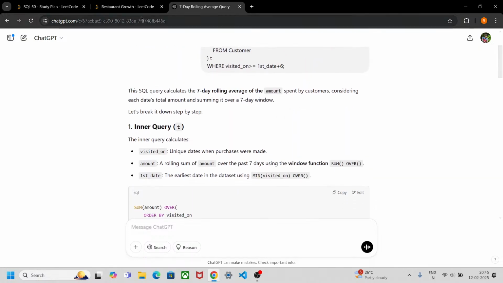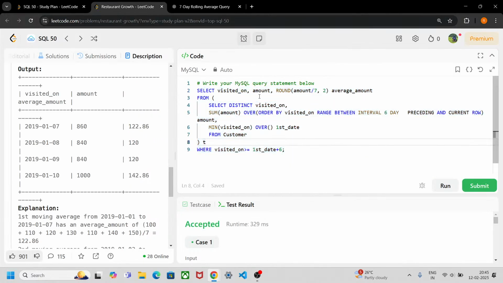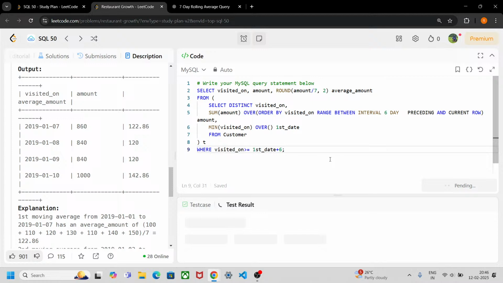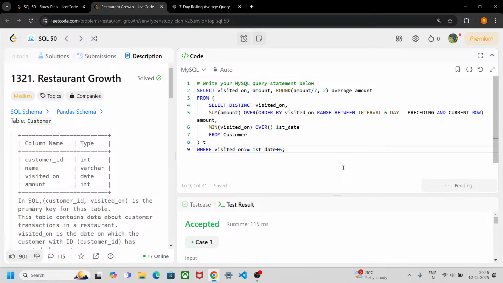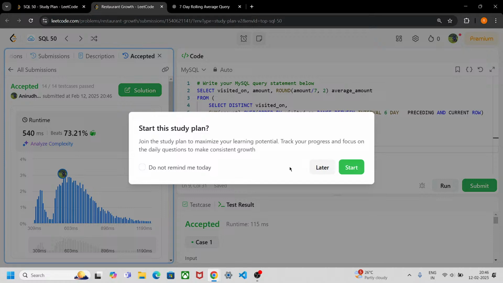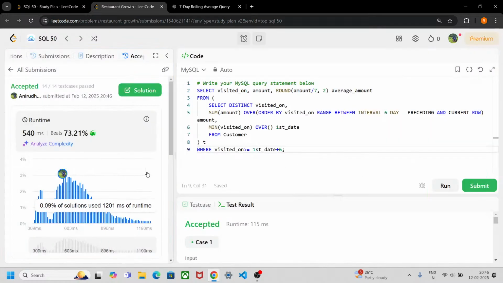To sum it up, we get these things as the output columns from the inner query. Distinct visited on is directly the visited on, and sum of amount is the rolling sum, and this where condition on visited on checks that the window is of 7 days. So if I run this, it accepts it, and let me submit this. Hope it accepts it. So the solution got accepted.